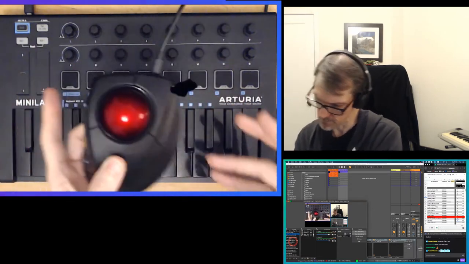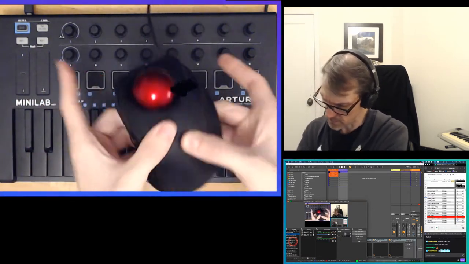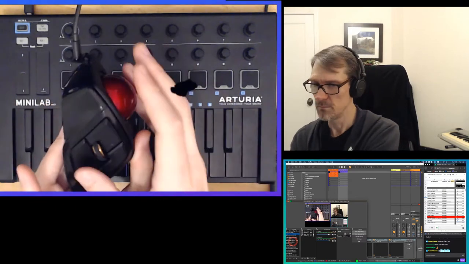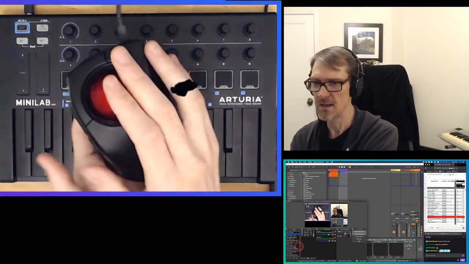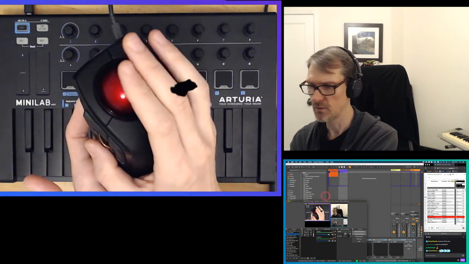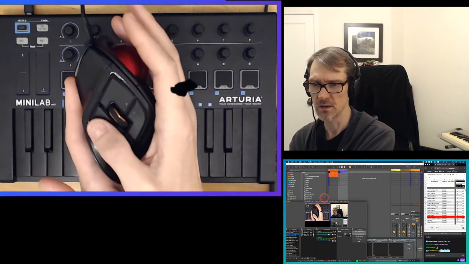I don't see the name of the company on here right now. But this is a great trackball. I love this because it has multiple buttons, and it puts the trackball right here under my index finger, which is what I like to have. So I use it like this, and I use my thumb here to click the buttons.